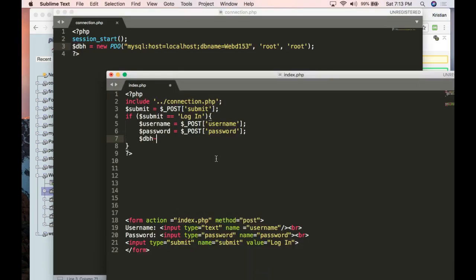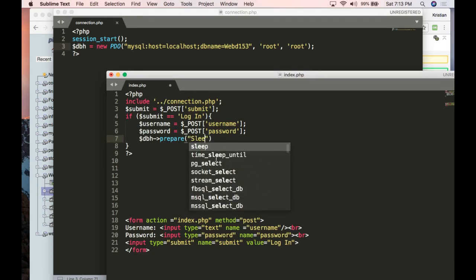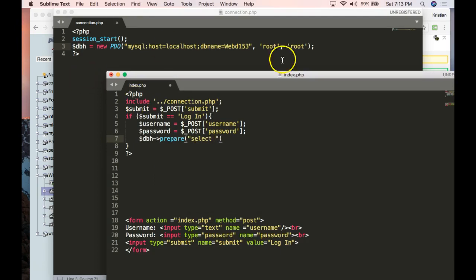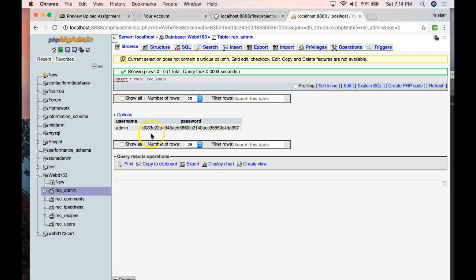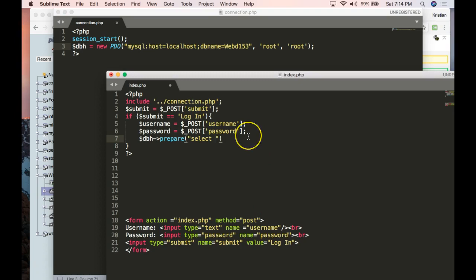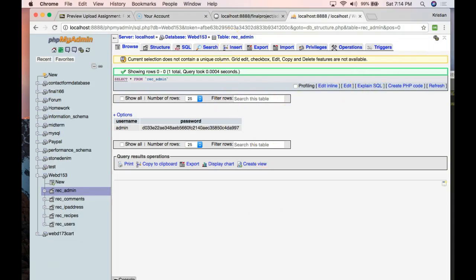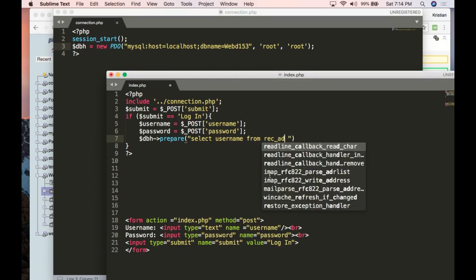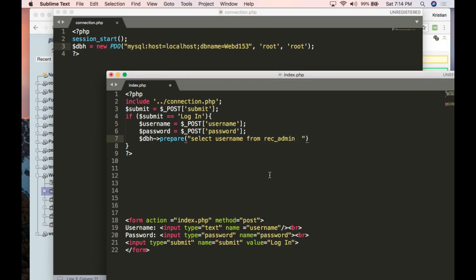And now what we're going to do is prepare our statement, and it would be select. And when you log in, what you might want to do is select count. And that's a little bit faster. So let's count username. We don't need all the values. I'll let you guys decide how you want to do it. But if I select username from REC underscore admin, then I can show them that they're logged in by saying you were logged in as a username. And that has a UX benefit.